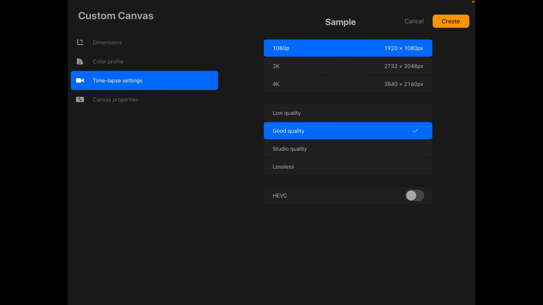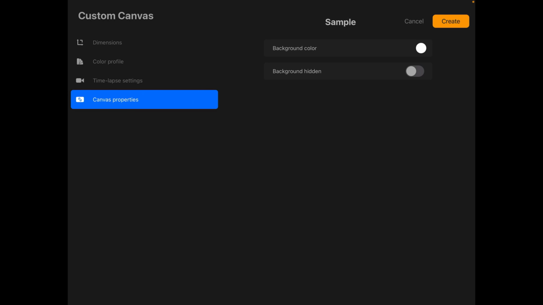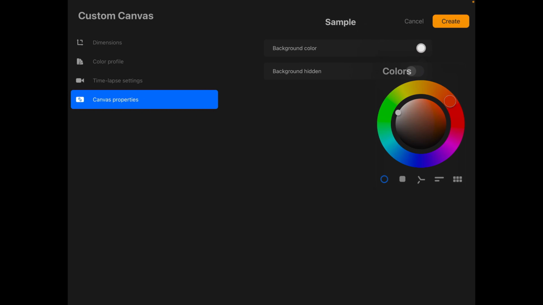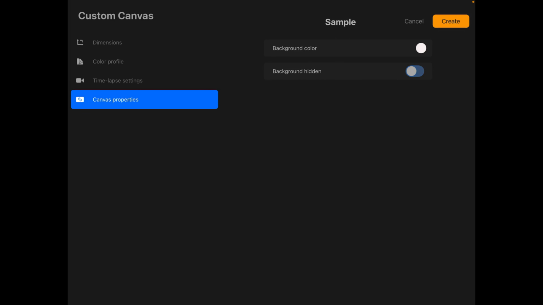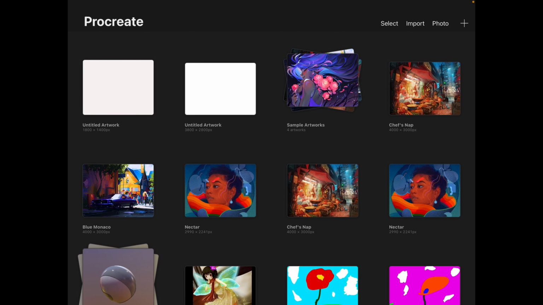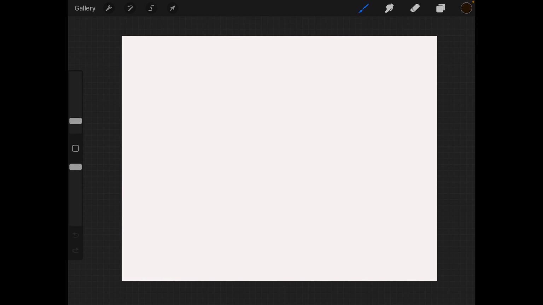Next we have time-lapse settings. Unless you disable it, Procreate will automatically create a time-lapse of your artwork, and you can select what resolution you want that time-lapse to be. I've just set it at the default. And then you have canvas properties. Here you just tap on this white colored circle and you can select what color you want the background of this canvas to be by default. And background hidden means, do you want your background to be hidden by default or do you want a background? You can just leave it at this, because you can change this even later in the artwork. Then I will click on create and it will create this new canvas for me.